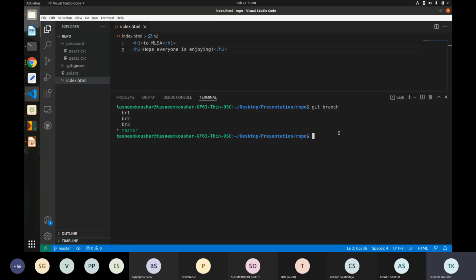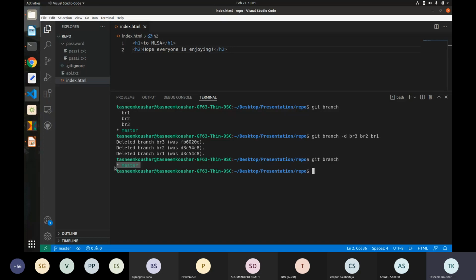Why would I maintain an additional thing in my project? So I'll just go and do git branch, give a flag -d and then branch name br3. I want to delete all these, so I'll give br2 and br1. I want to delete all three. So yeah, I'm done. Now let's go and check how many branches we are left with. We can do so with git branch. Yeah, we can see all branches are gone.